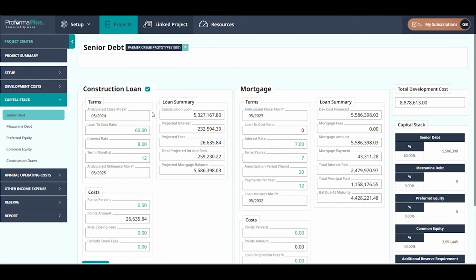So if I tab on senior debt, this is a ground up project that we're going to build. So it's already calculated and ported over my construction cost. I simply enter my loan to cost ratio and my interest rate, my term of my months that I'm going to be under construction, and it will figure my construction interest carry.